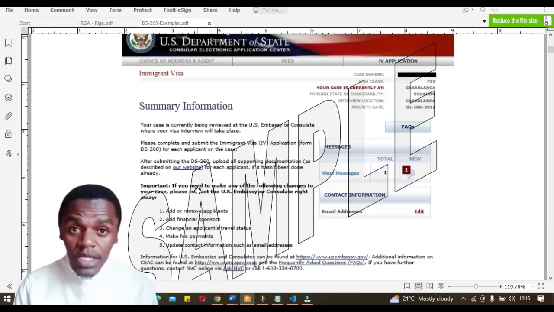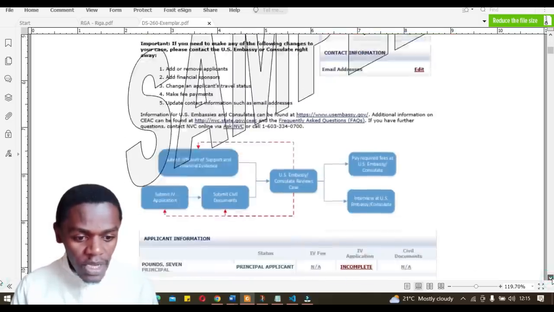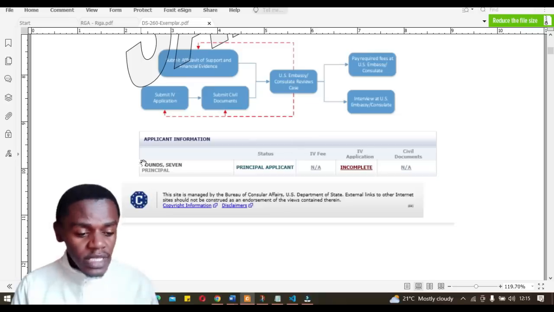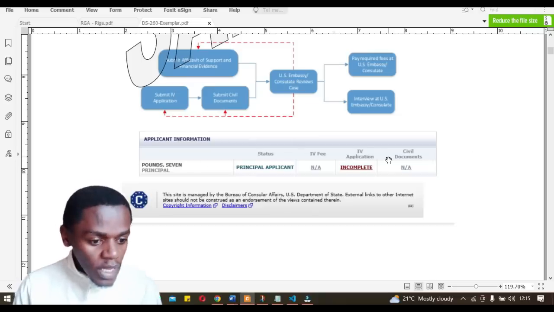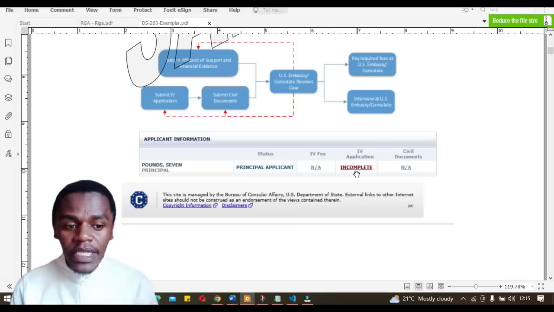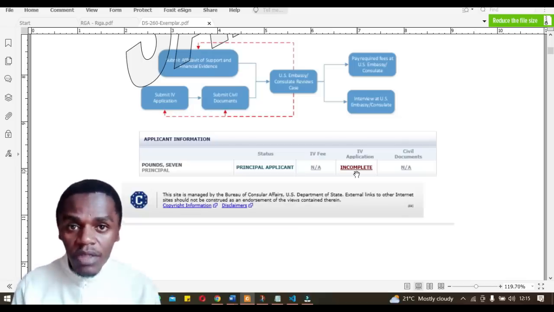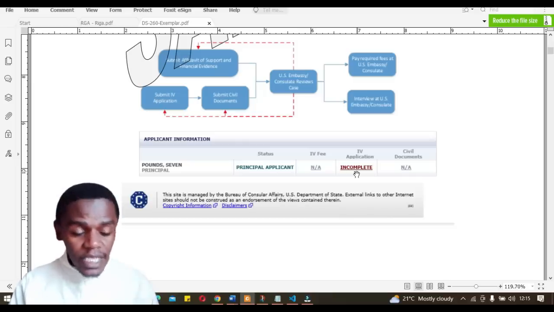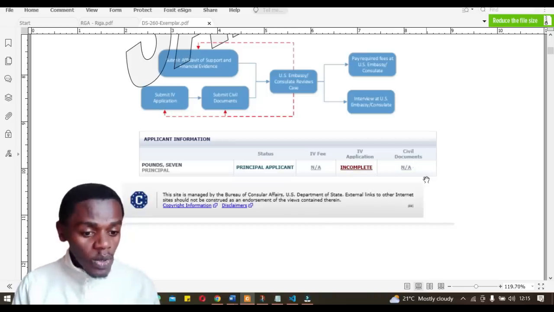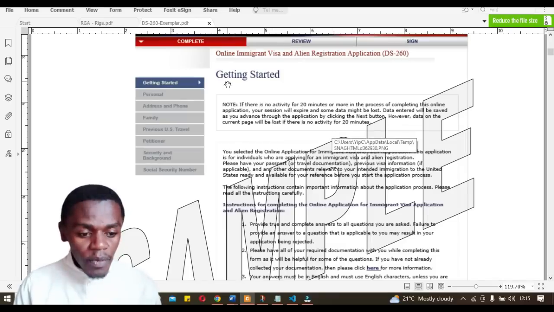You have to read through it. I won't do it on this video. And then down below here, you'll see this bar, and it shows the status of your case. It says application status here incomplete, and it will remain incomplete until you are through with filling your DS260 form. Once you are through and submit it, then it will be completed. So continue down with the information, the get started information.